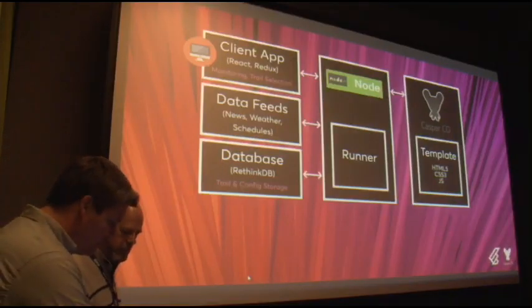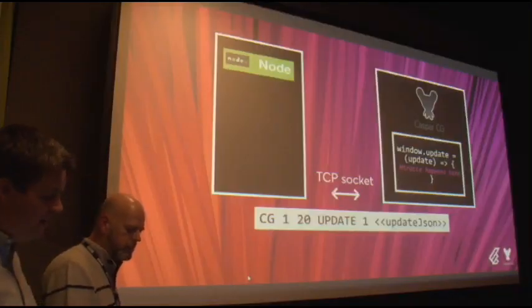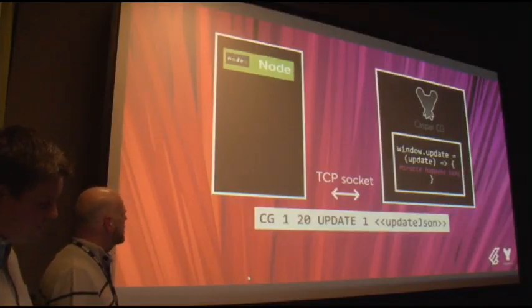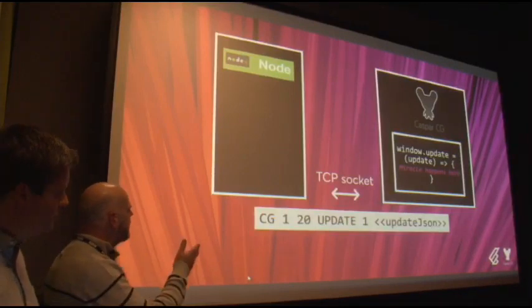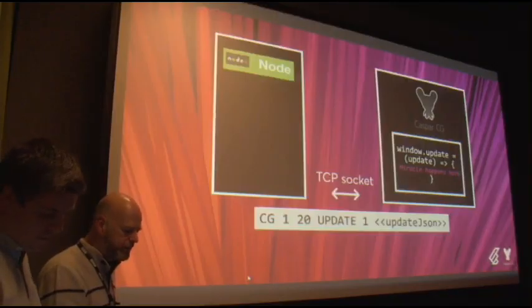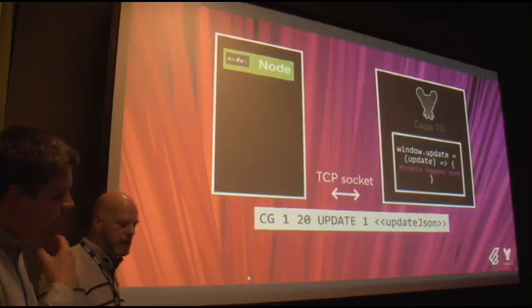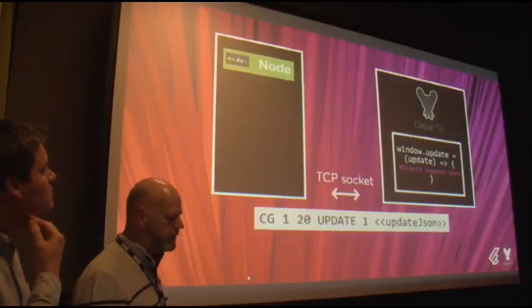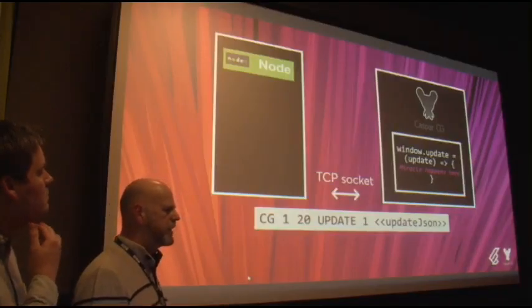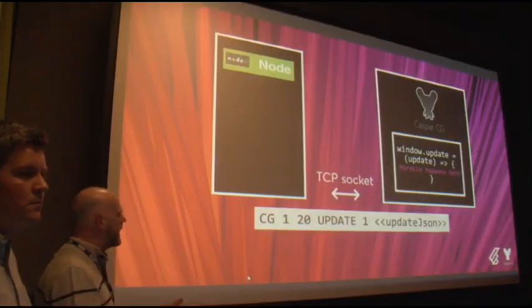Let's look at that in a bit more detail between Node and the client template itself. So the TCP socket is coming from Node, and we're just sending these update commands into Casper. This is the way we've decided to do it. Casper can actually talk to any sort of function on the window object inside that template. I just decided to do it via update and keep it simple.